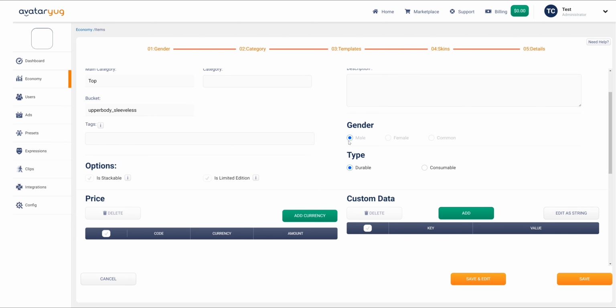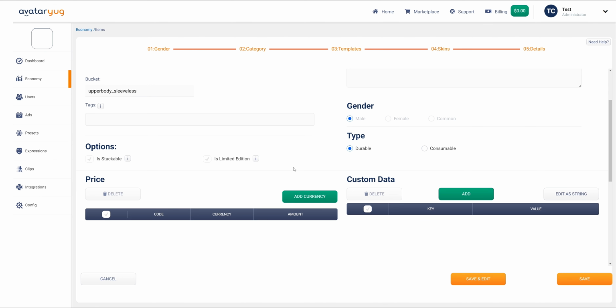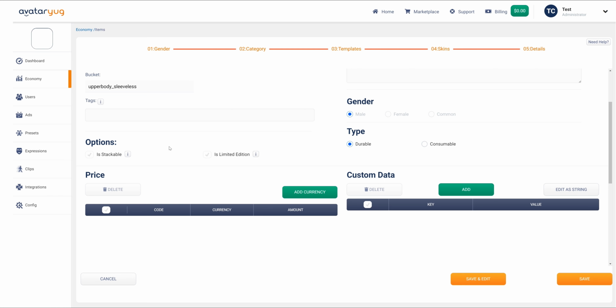Gender is auto generated and you can choose between durable and consumable. I'll choose durable as of now. Now the options decide if your item is stackable or limited edition. I'll select stackable over here.